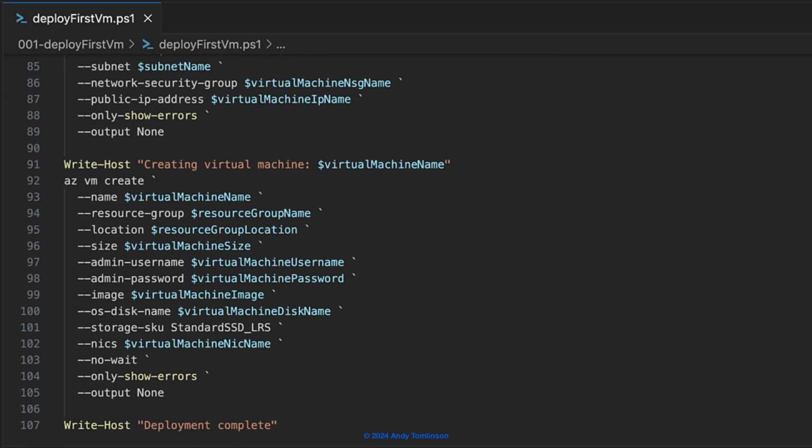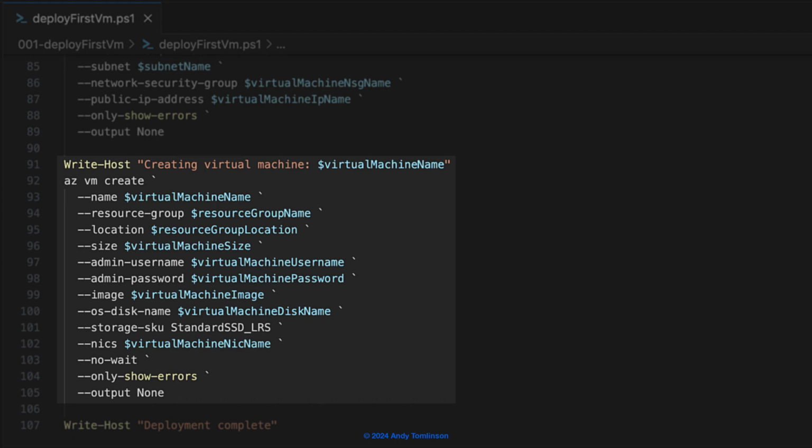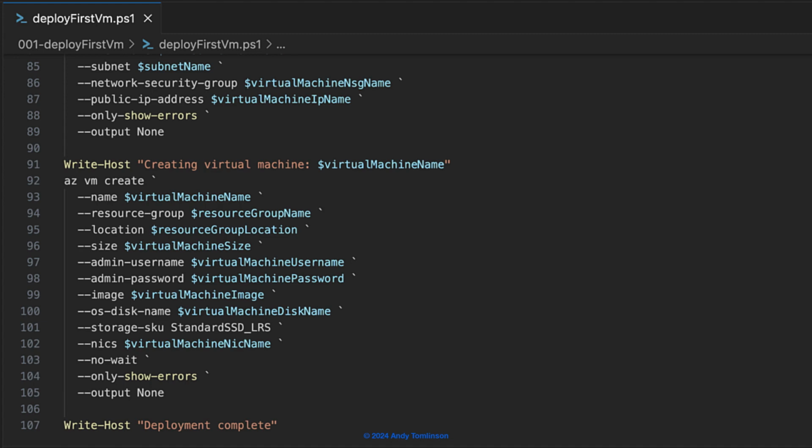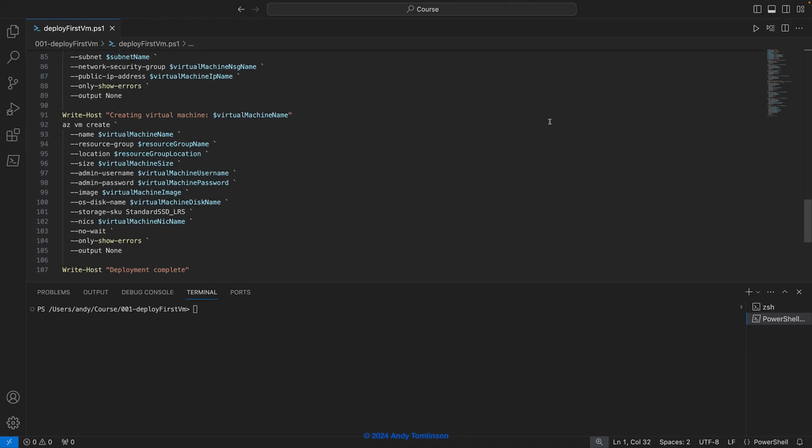Lastly, we create the virtual machine. Again, this requires a name, a resource group and location, but we also need to specify the size, the username and password, the operating system image, the name and performance tier of the disk, and the network interface. We can now execute the script which will deploy the resources.